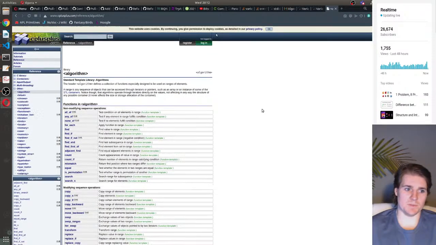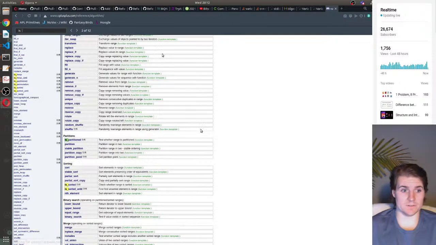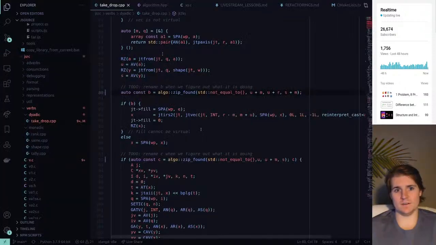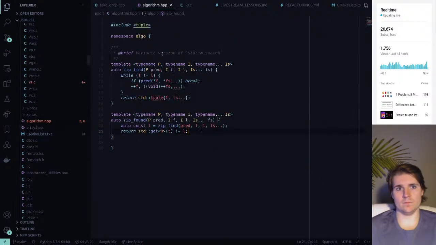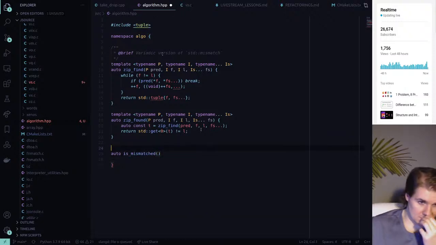Typically, I don't like C++, but the one thing is they have a much more easily searchable. So yeah, has underscore does not exist. Is underscore, there's a bunch of algorithms. Is partitioned, is sorted. So it could be is mismatched. Is mismatched. I sort of like that. Although it only works for the two range case, but that's fine. Auto is mismatched.